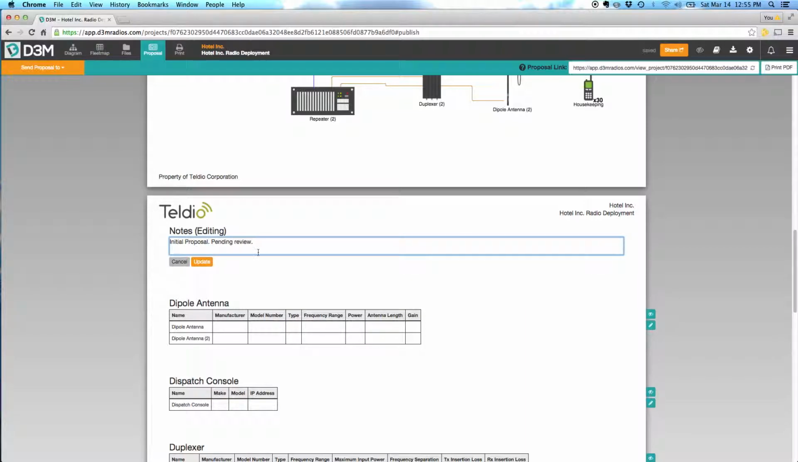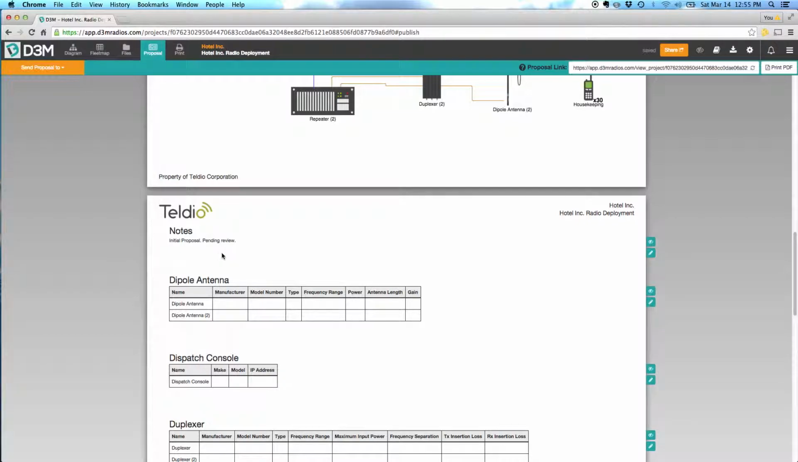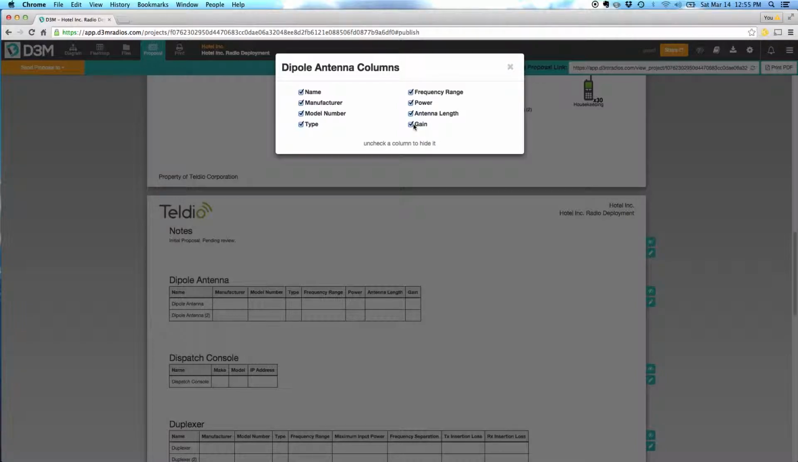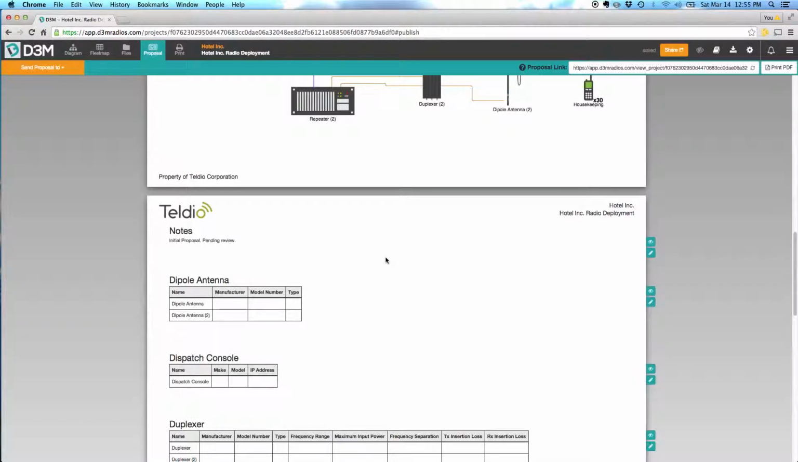So I just add those notes there. You can add any notes you want there. You can even hide columns. So let's say you know that the customer is not really interested in some of this technical information like the gain and the power. So you can just click on the pencil and you can hide some of those columns. So let's say gain, antenna length, power, frequency range. You hide those columns and do whatever you want with that, okay?